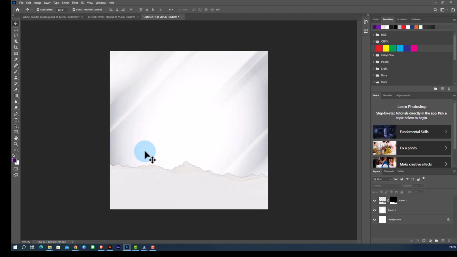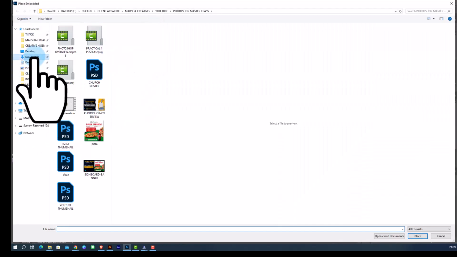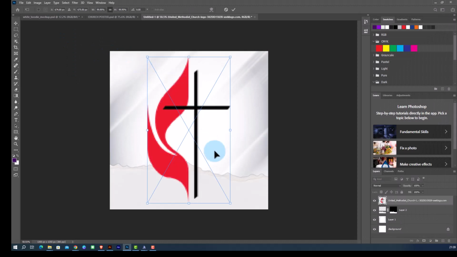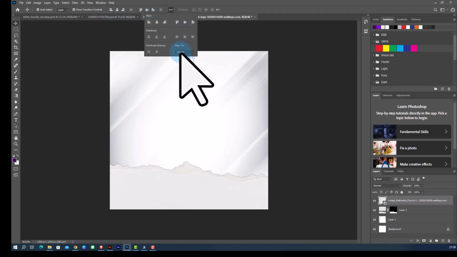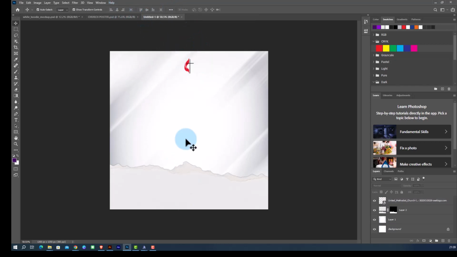So the next thing is bringing in the logo, that is the church logo. I'll come to file, place embedded, and locate my logo. I have one that I downloaded from the downloads, and here it is. I'll scale it down and position it at the center. If you're having a problem positioning at the center, maybe you do not have the snap guide. As you can see, all these are guides. So just come here on the three dots, ensure it is set to canvas, then click on this center and it will just align horizontally center.